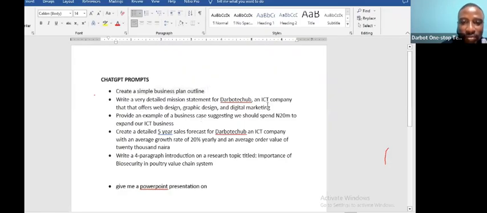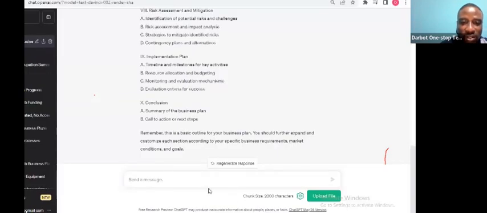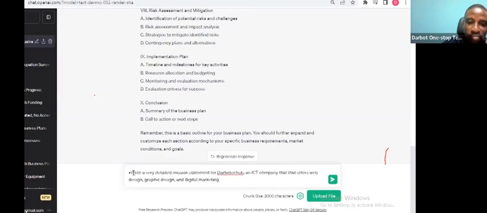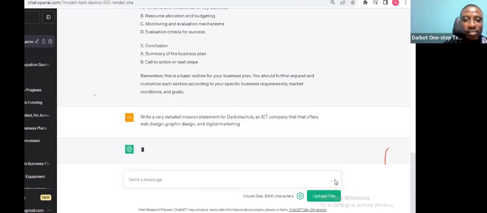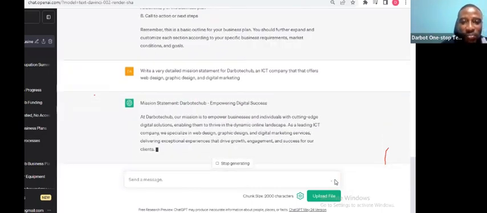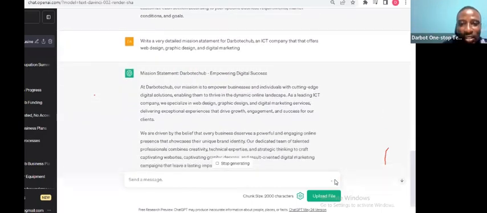You can say that it should help you to write your mission statement. You can say, write a very detailed mission statement for Double Tech Hub, an ICT company that offers web design, graphic design, and digital marketing. Mission statements. For instance, some people don't have mission statements. ChatGPT can help you to write it the way it is written here.